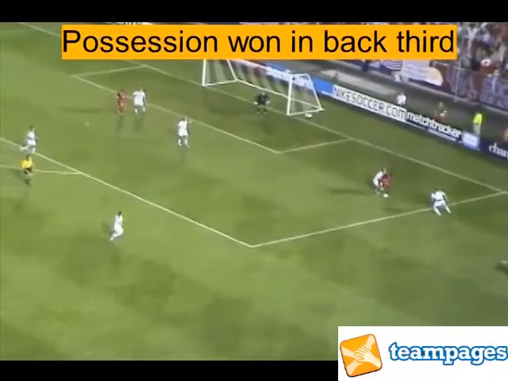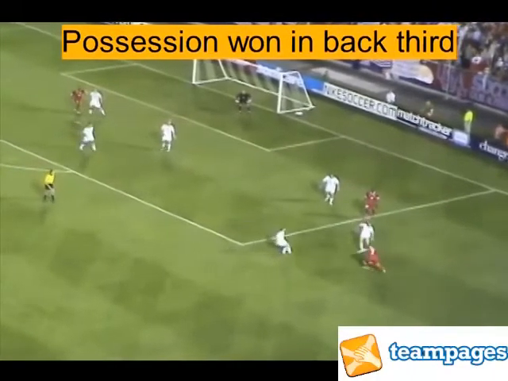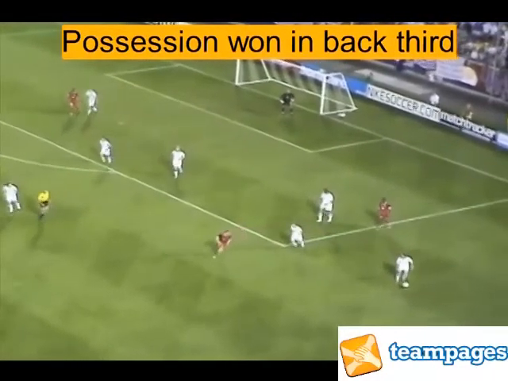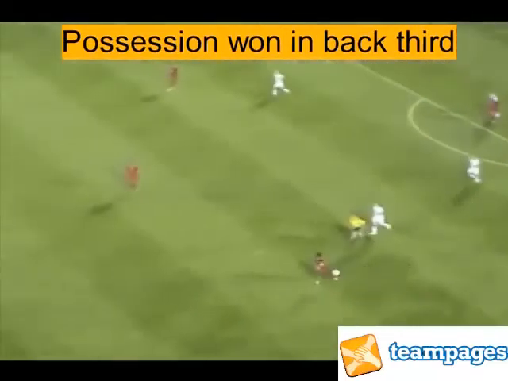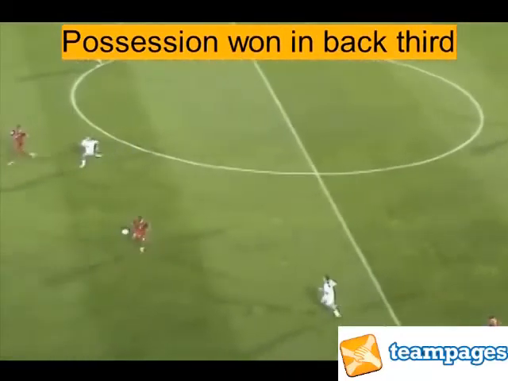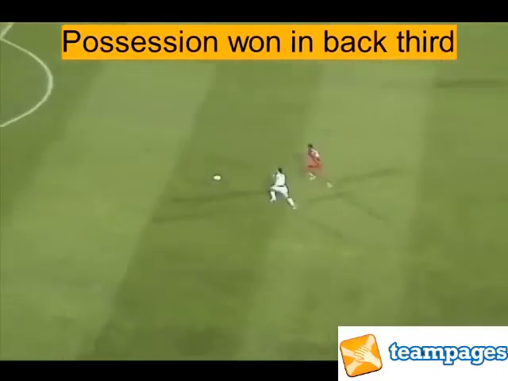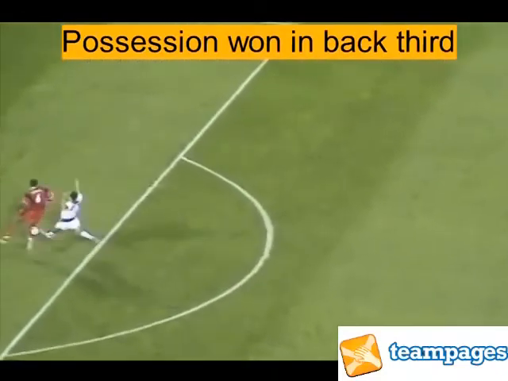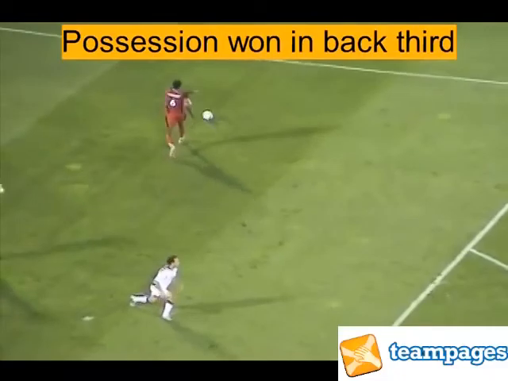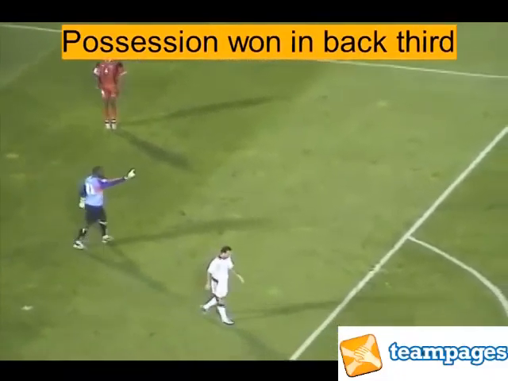Again, here's possession one in the back third. Play a ball in behind. Forces a bad back pass. And a little tug on the jersey, resulting in a red card.